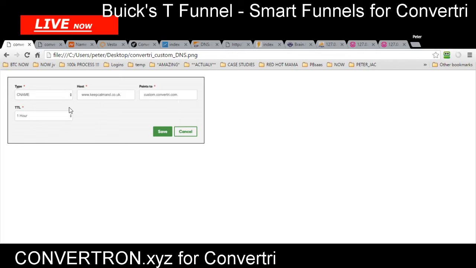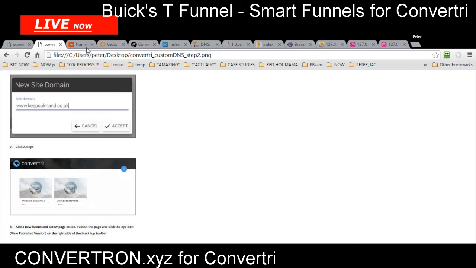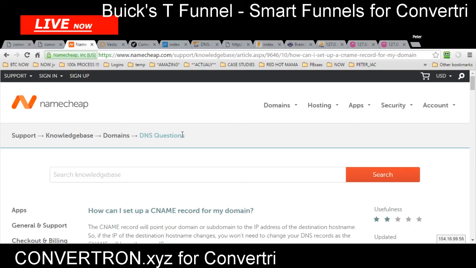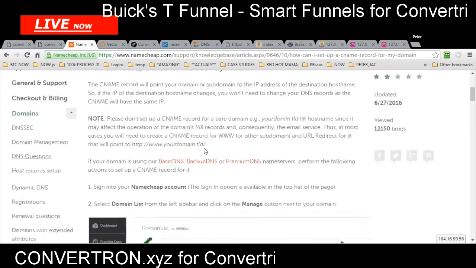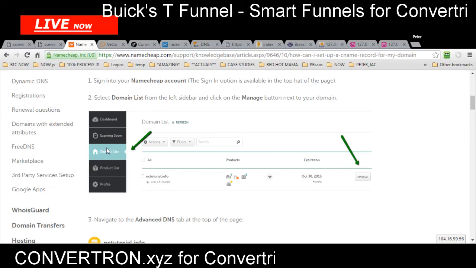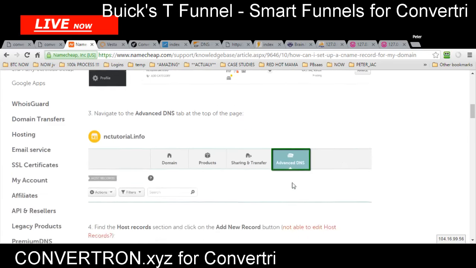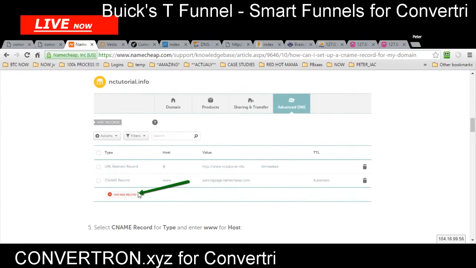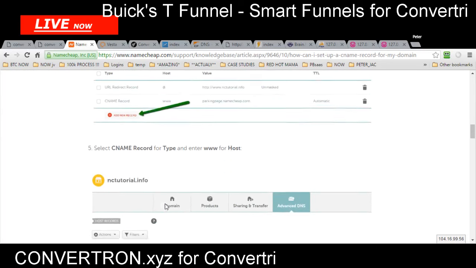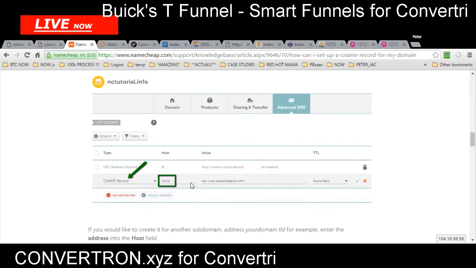Now how exactly you add the CNAME unfortunately varies with different registrars, so we'll come back to that in a minute. With Namecheap, you can just go to domain list and manage, and you can add the new record there, and then you would type in the CNAME, and as we said, this is going to be what you want the users to type in at that domain name, and then this is always going to be custom.convertri.com, and you can either leave that on automatic or now.